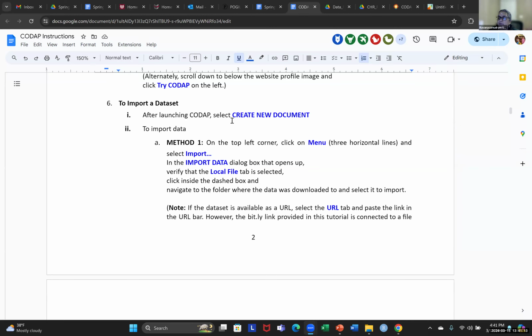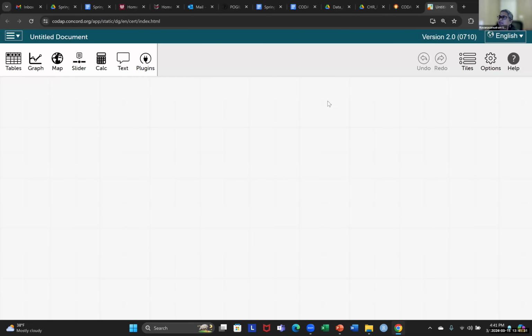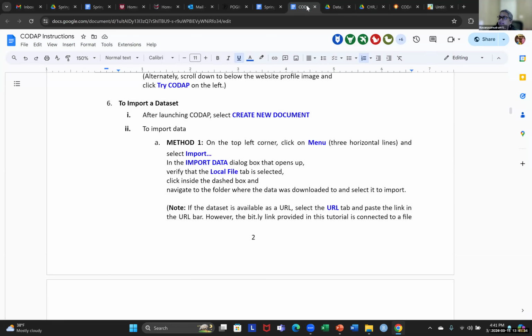So by now you may have realized that anything in blue font is something you can click on or is something on the CODAP screen that you are following along. So in the CODAP screen, you will see a create new document here. So that's what we are going to click on. So click on the create new document, and then we select import.